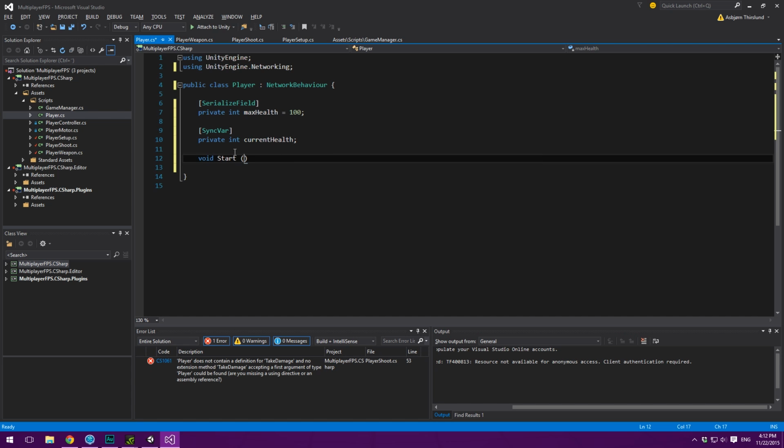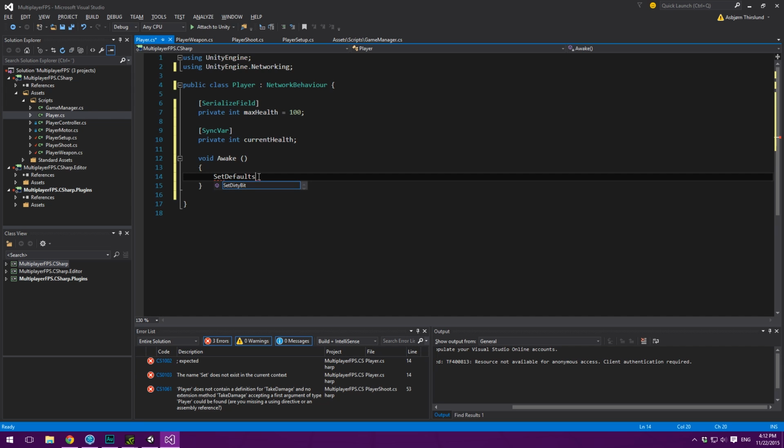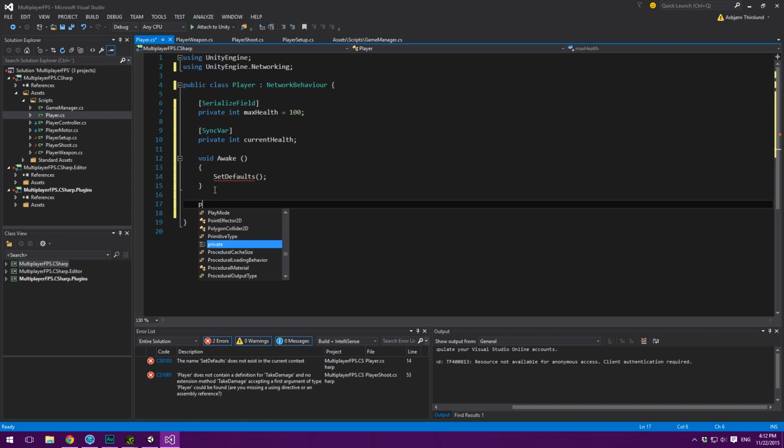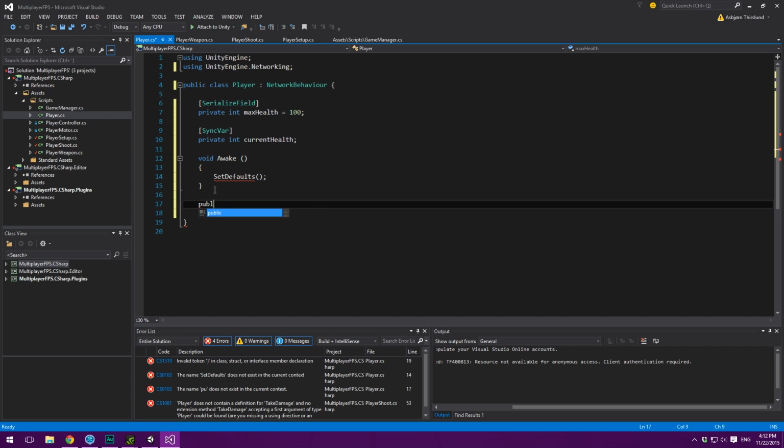And then we can maybe say in the Start function here, or we could do this in Awake even, we can simply call some kind of method that will set our current health equal to max health and all of the other stuff that we might want to reset in the future. So let's create a SetDefaults method. It's not going to take in any arguments at all here. And we're just going to create that down here, and we're going to make it public because I imagine that we're going to be calling this from outside the script. And it's going to be called SetDefaults.